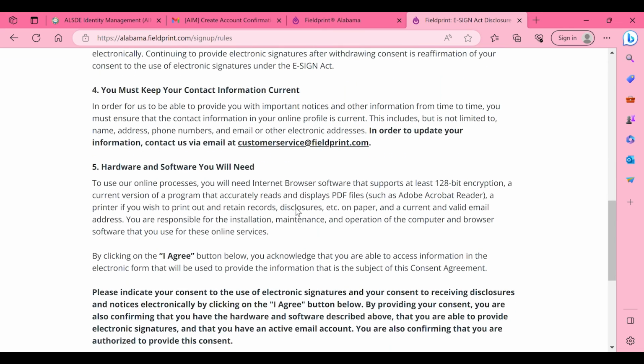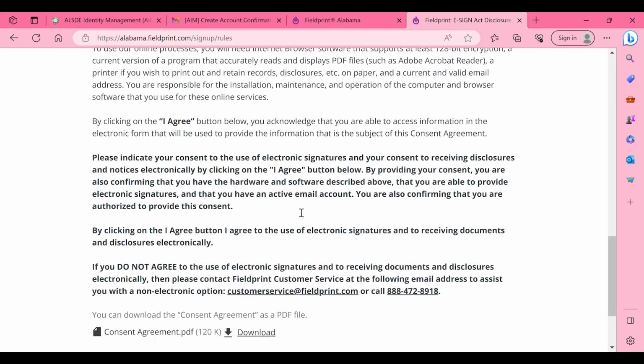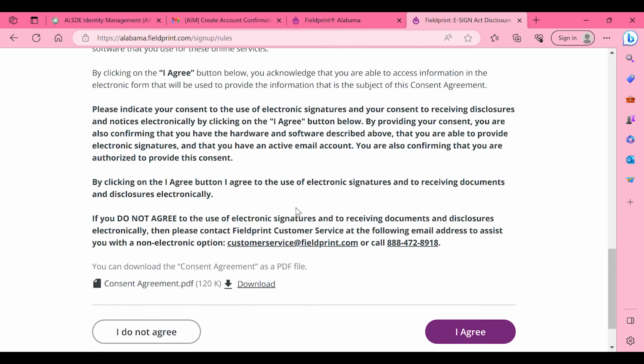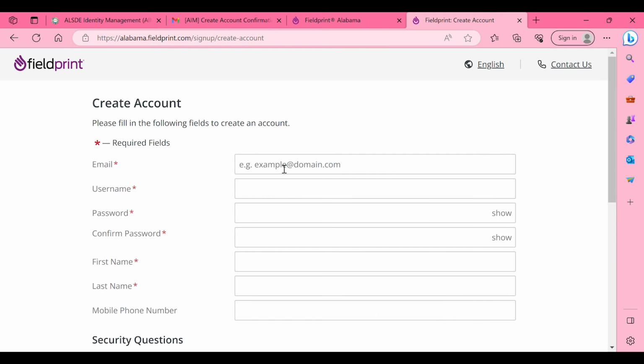The next page is the required e-sign and disclosure form. This is a form that's required by Fieldprint. The applicant should review the disclosure and select I agree if they agree with the terms to continue. The applicant will then be moved to the Create Account page.